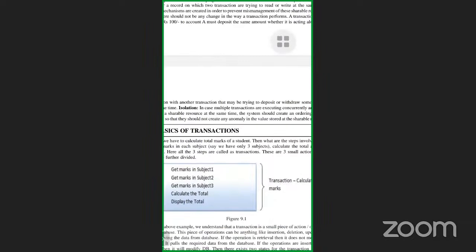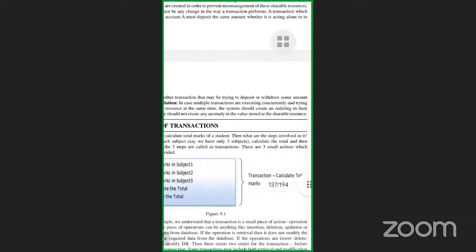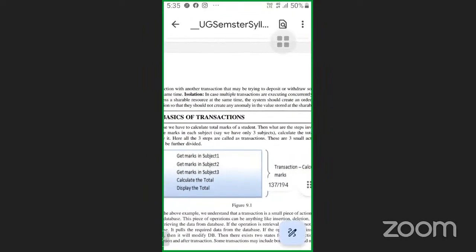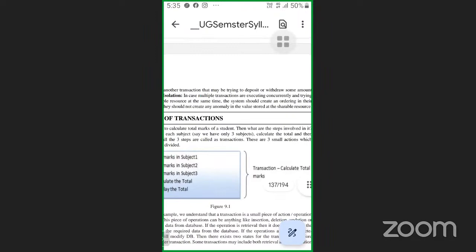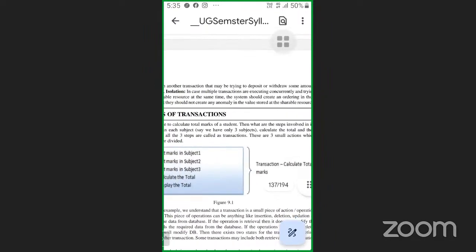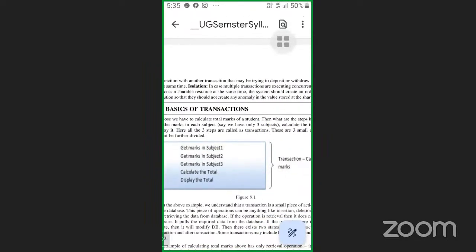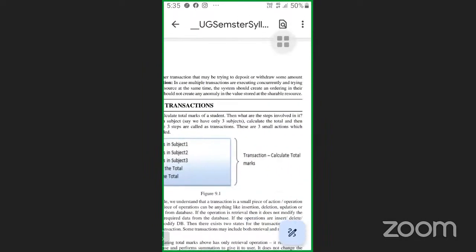In case multiple transactions are executing concurrently and trying to access a shareable resource at the same time, the system should create an ordering in their execution so that they should not create any anomaly in the value stored at the shareable resource.